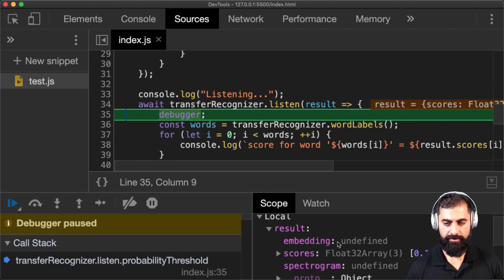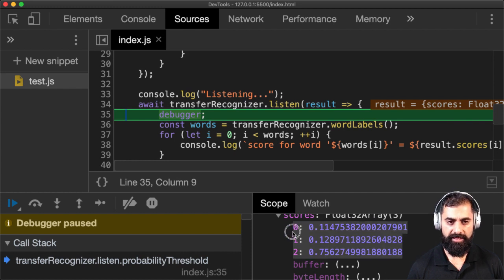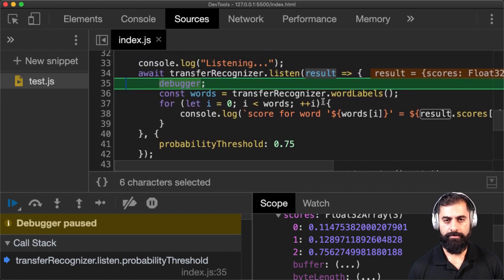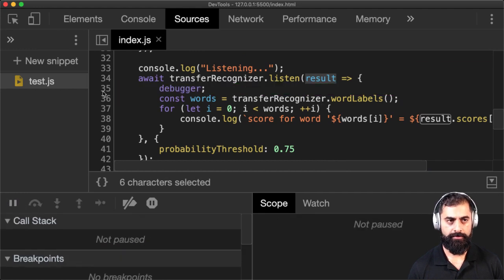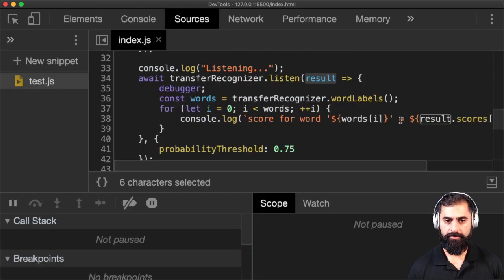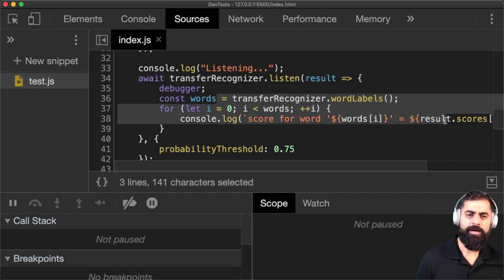So it's given a scores 1, 2, 3. So I think it only calls once after 10 seconds. Is that right? Hang on. That was interesting. Why didn't it print anything out? That was weird.